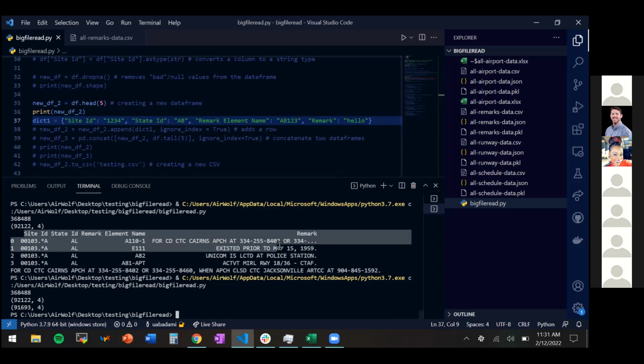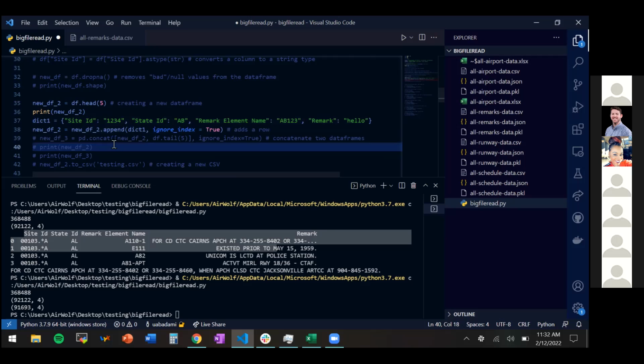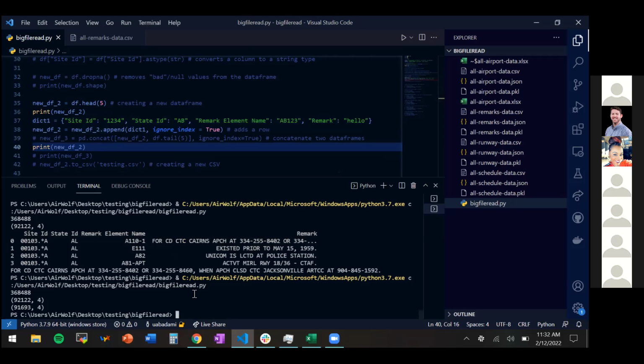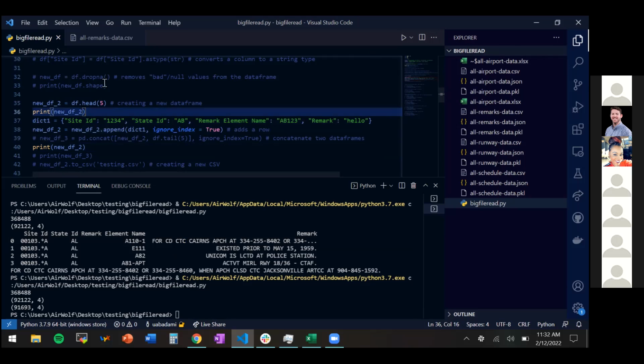And this is extremely important for pandas, because what we're going to do next is, just like you would with a list, append a dictionary to the bottom of this pandas data frame. So here we've got a site ID of 1, 2, 3, 4, a state ID of AB, which doesn't exist, an element name for something else, and a remark of hello, for example. So let's go ahead and just see what this does really quick. So we're going to print out the original data frame, new data frame 2, which is just going to have 5 things in it, and then this one should have 6.